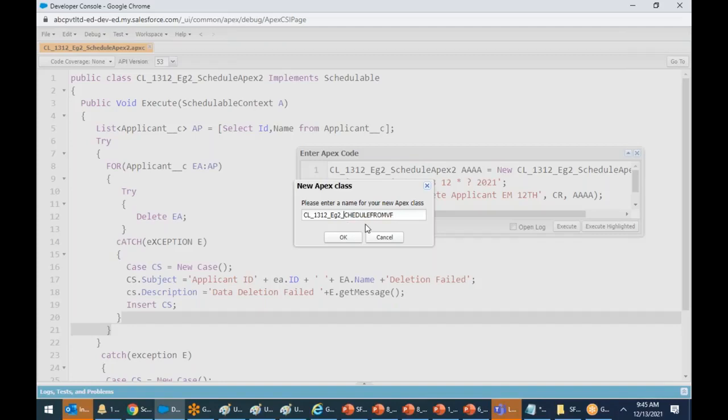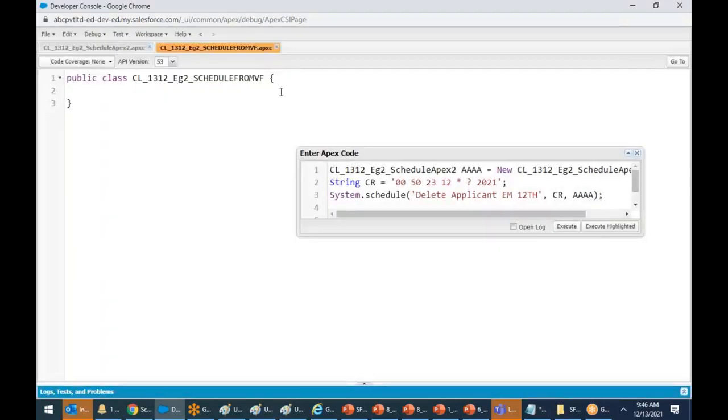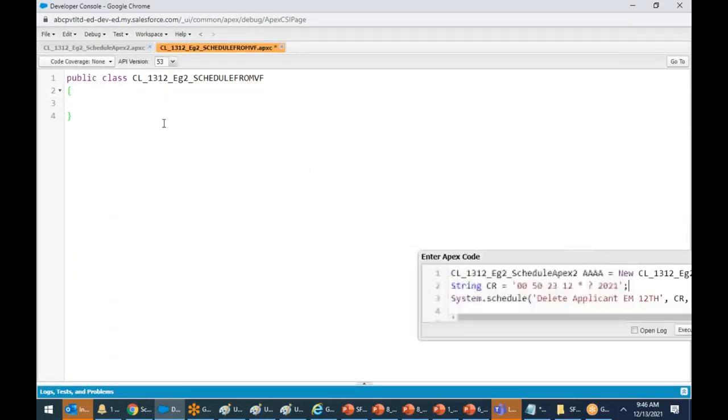To schedule, what things do you need? Tell me what the things are you need to schedule. First one, you need a schedule apex. Next you need what? A cron expression. Then I need a button to execute. Can't I do it with Visualforce now? Go ahead. I'm keeping it like this and I'm writing.